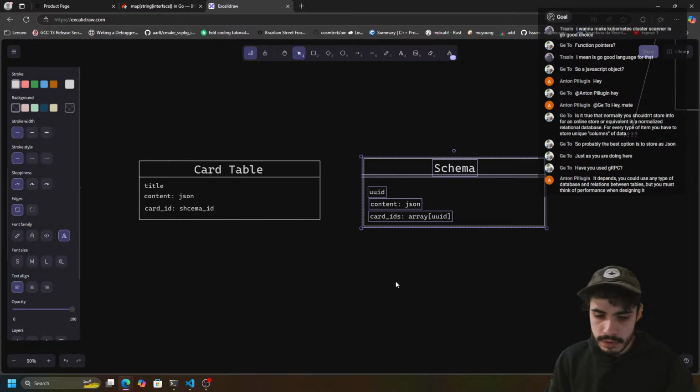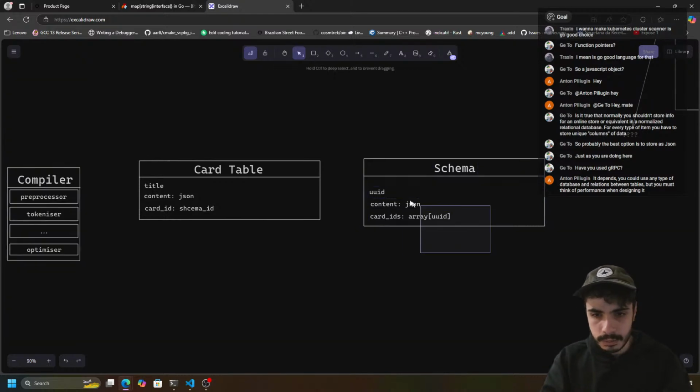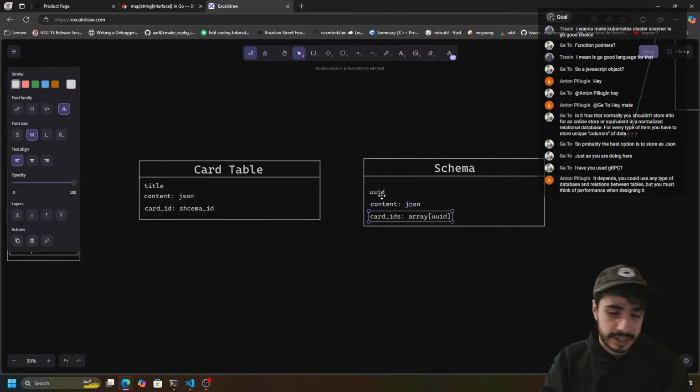So in very, very large applications, if you have millions of accesses a day, which this one is not, by the way, it may be better for you to just do some inline data here instead of having extra tables. It depends. You could use any type of database and relations between tables, but you must think of performance when designing it. Exactly, yeah. It's a question of performance.